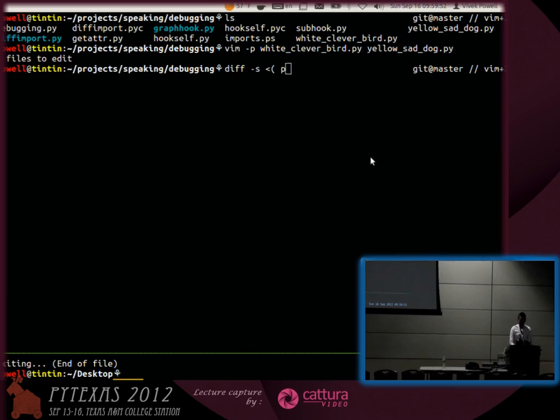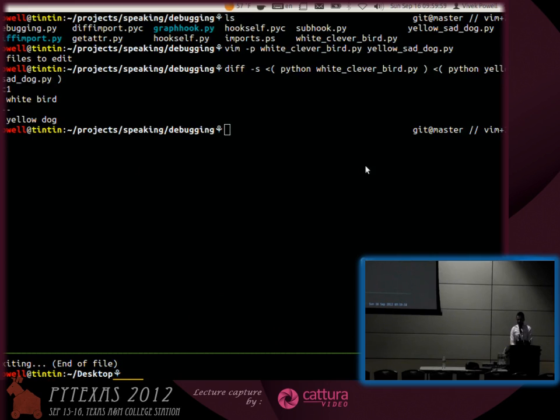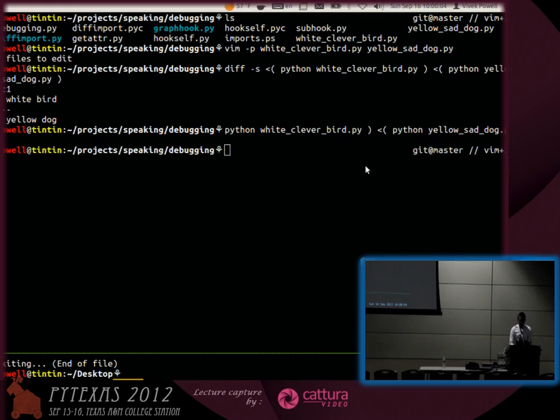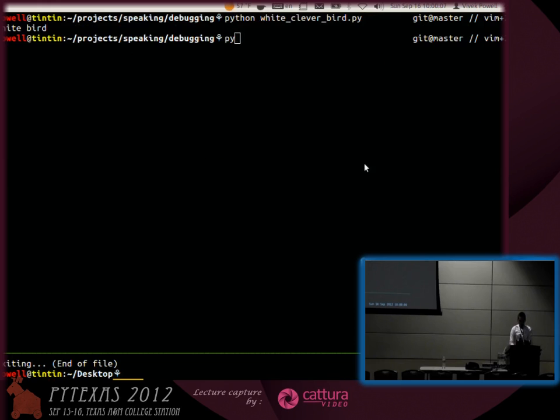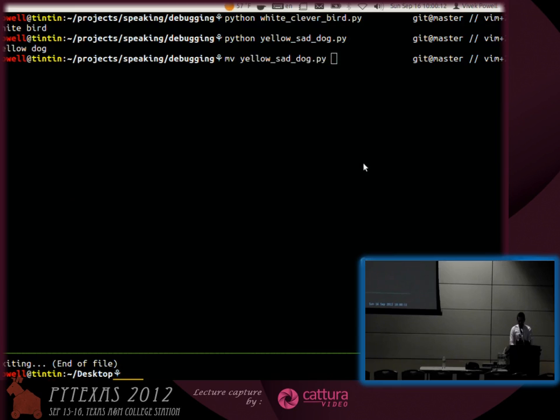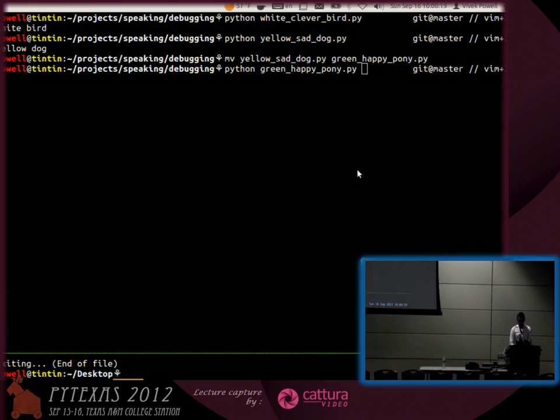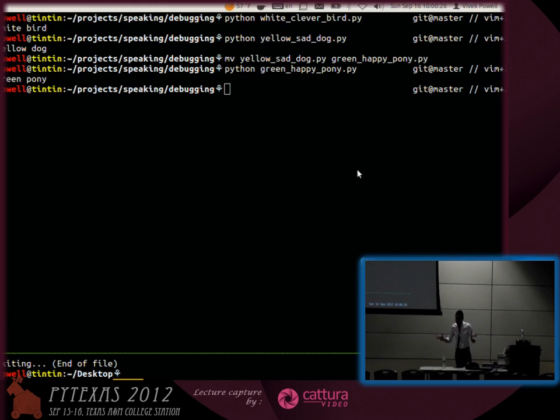So if I run Python, white clever bird, and yellow sad dog, they are not identical. The two files are doing totally different things. Let's try that again. OK, let's do this. Green, happy pony. Should that ever happen? Honestly, should that ever happen? Should you move a file and suddenly its output changes?